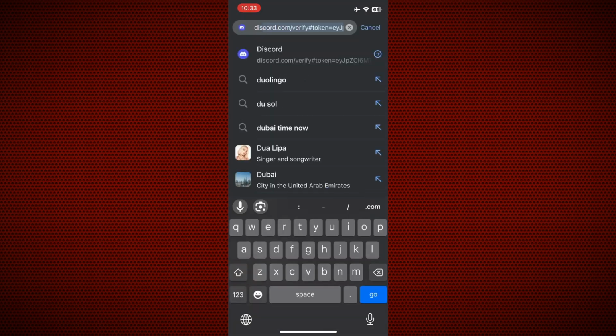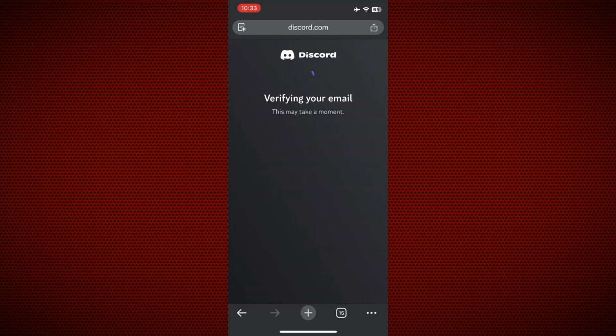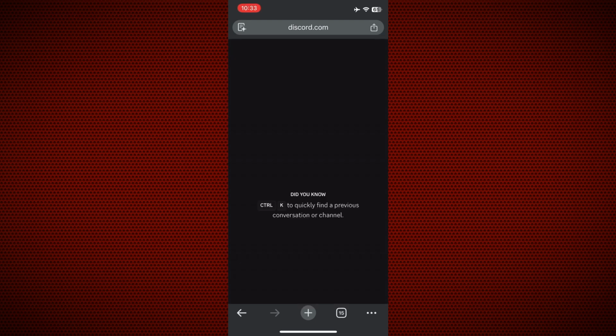Make sure you're doing this through a web browser and not the Discord app. In the search bar, type Discord login and press enter. Click on the first result, which should be discord.com, and then sign in to your Discord account.